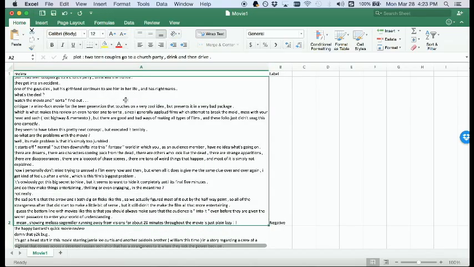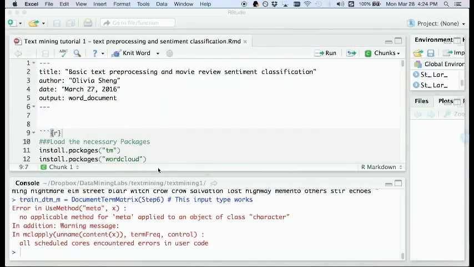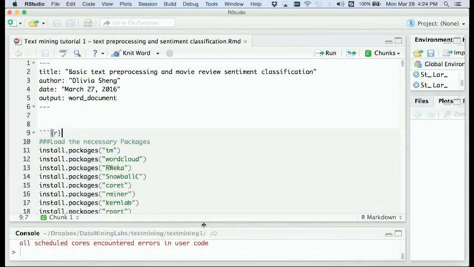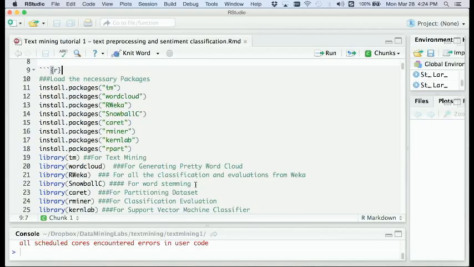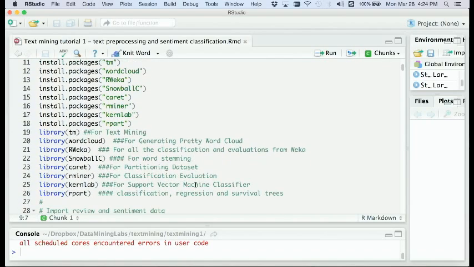So it is totally different from what we used to use, like numeric features or categorical features. This time we're going to analyze this chunk of text. So let's get started. These are a few packages we're going to use in this tutorial.